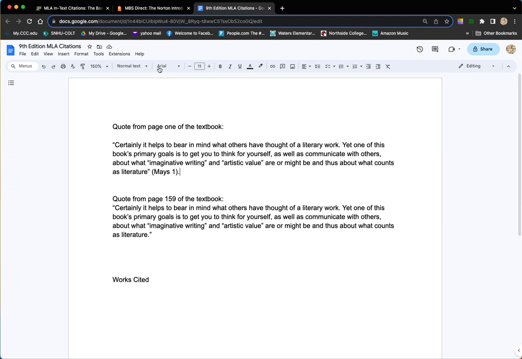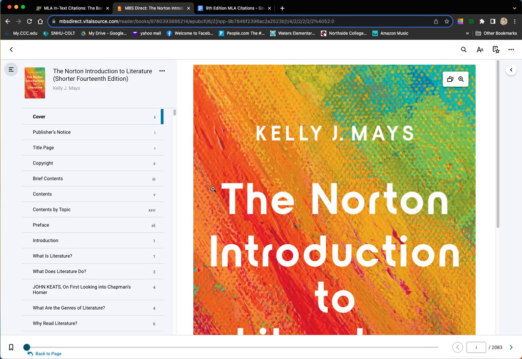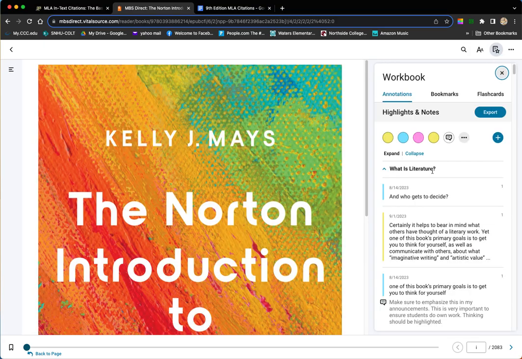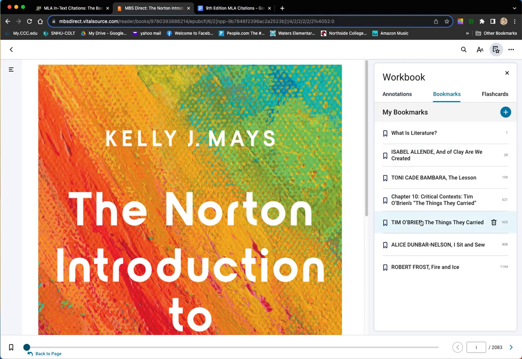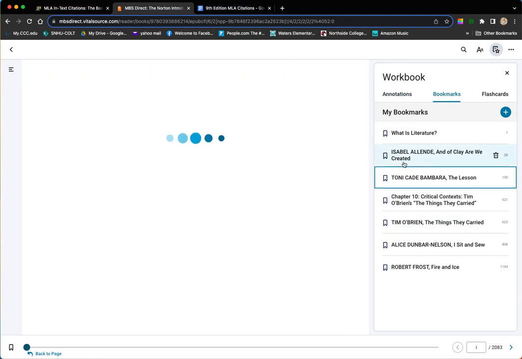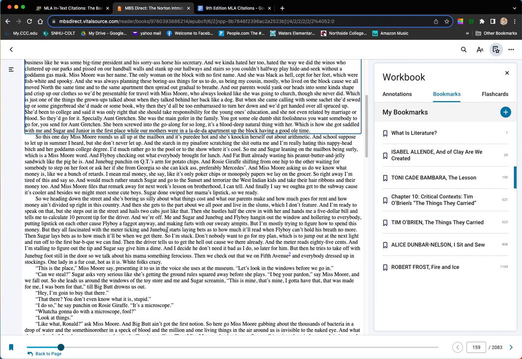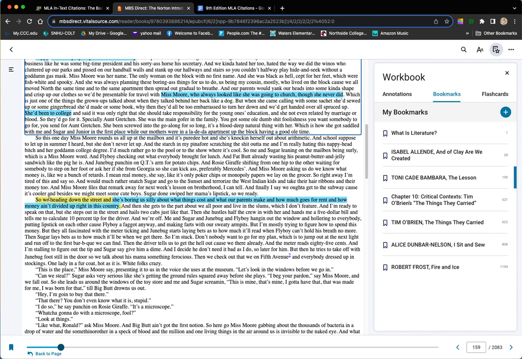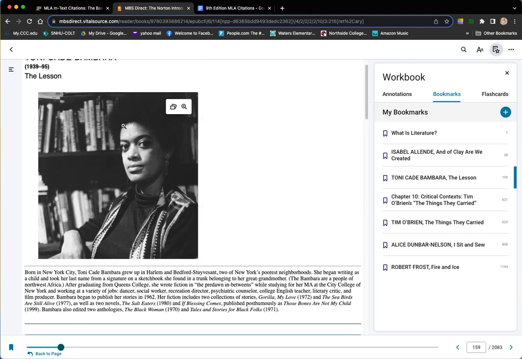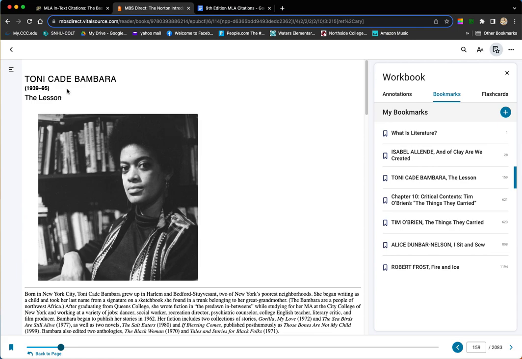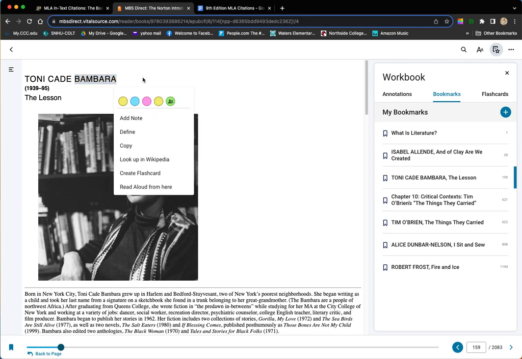For this one, since it's a piece of literature, it's going to look different. This one is from Toni Cade Bambara, and here it's from the lesson. So Toni Cade Bambara, and it is this quote here, starting with "so" and ending with "country." I know that it's written by her, so I'm going to take this last name, and that's what I'm going to use for my in-text citation.